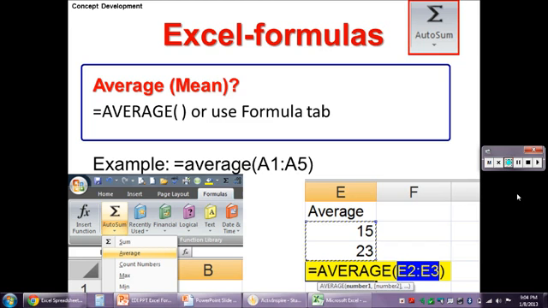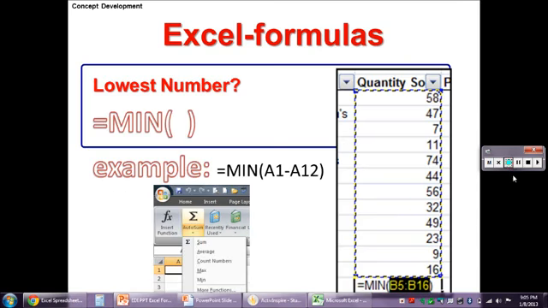The next formula we're going to concentrate on is the average, also known as the mean. You're going to type equals average and then your range, or you're going to use the formula tab, and on the auto sum button you're going to look for the average option. The next formula we're going to calculate is the min. In a range of numbers, it would be the lowest number, and you're going to type either equals min, or you're going to use that auto sum button and you're going to look for the min option.